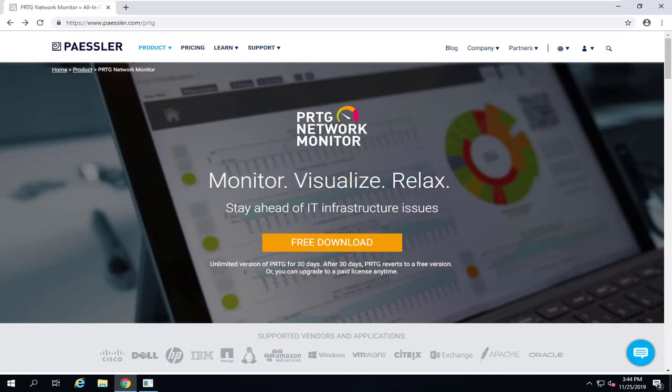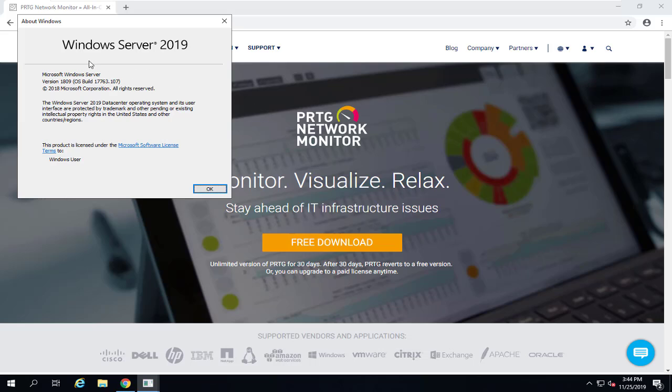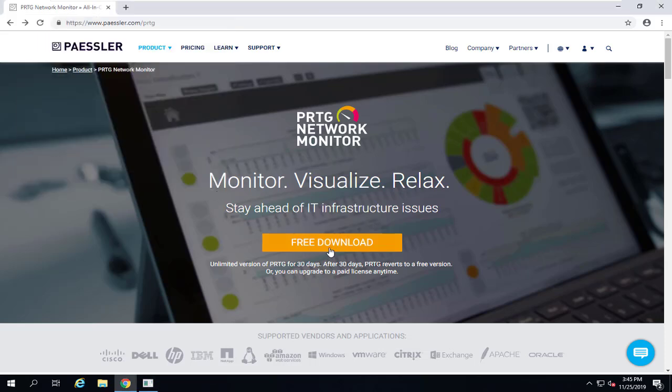Now here we are on Windows Server 2019 for installing PRTG Network Monitoring Tool. Here you can see I already installed Windows Server 2019 Data Center version, and you can install it on a standard edition.